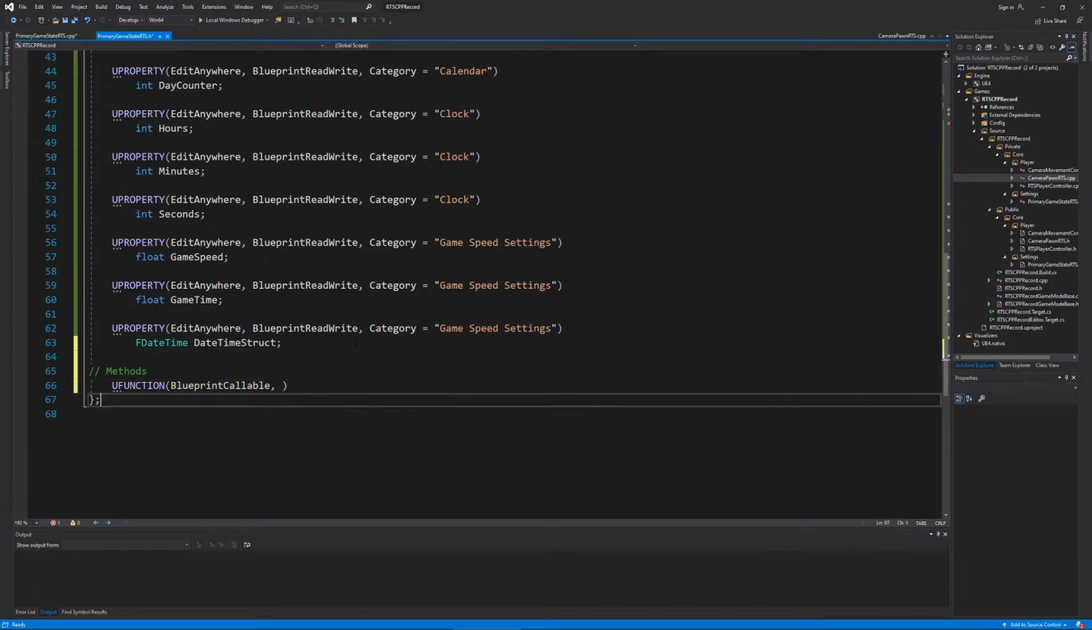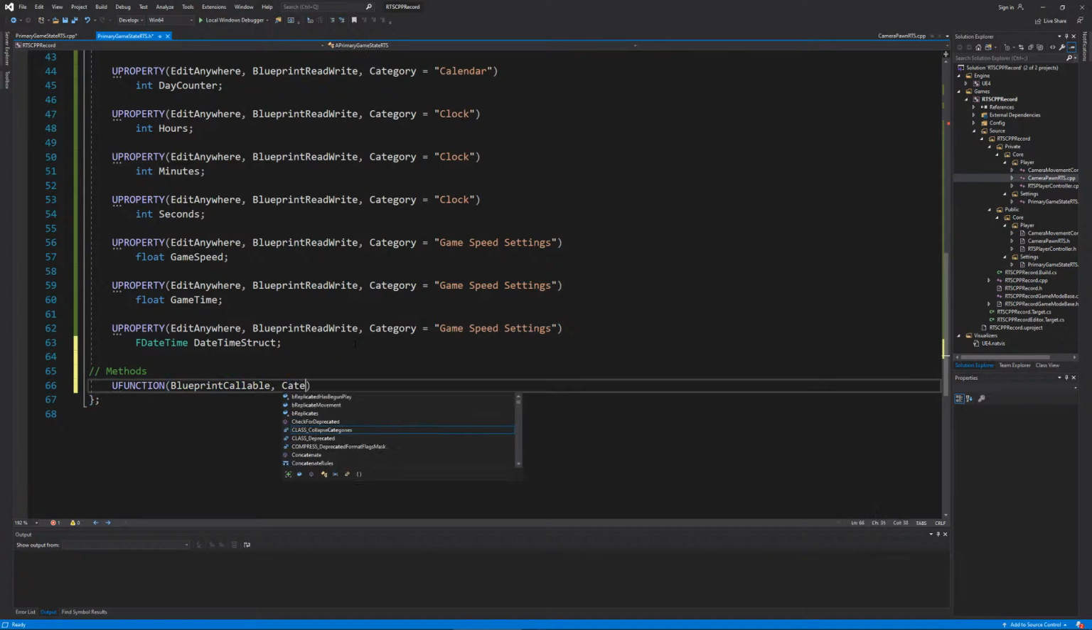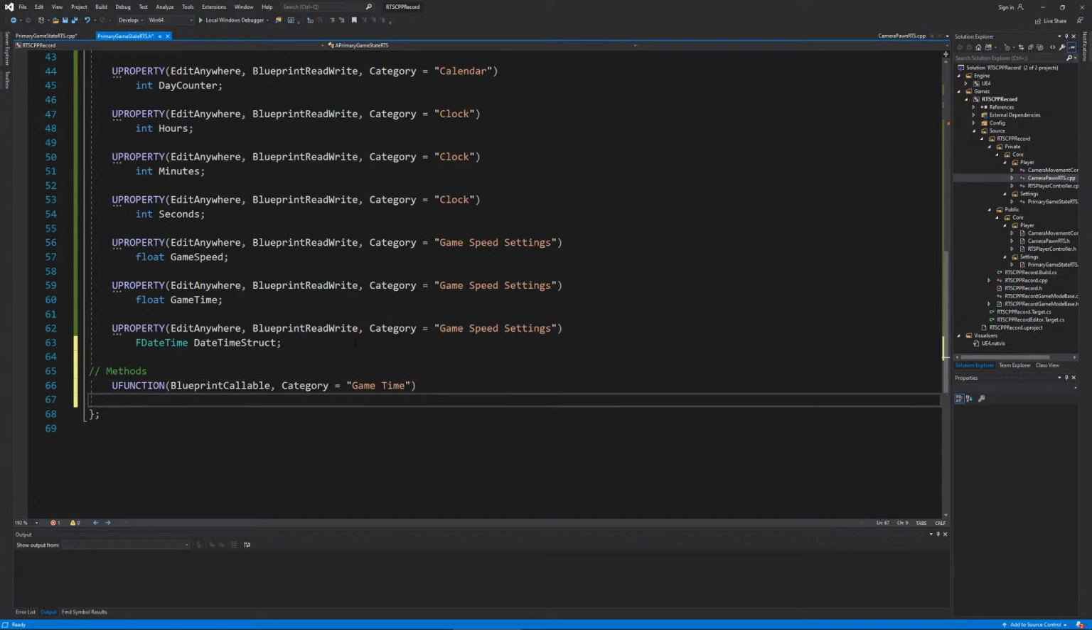Blueprint callable. And we're going to give this a category of game time. All right. So this one's going to have a few arguments we want to pass in.